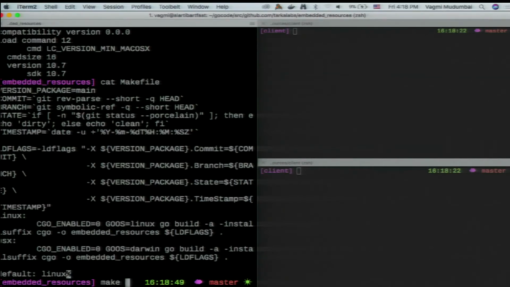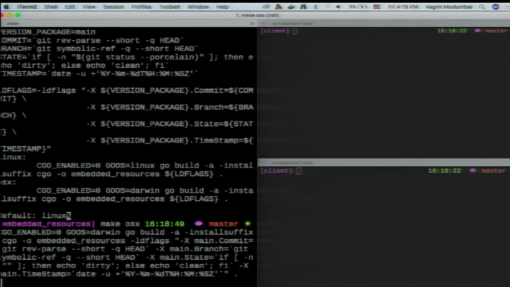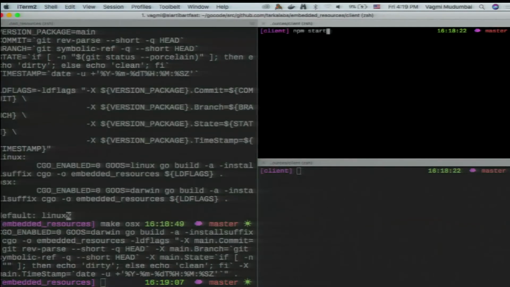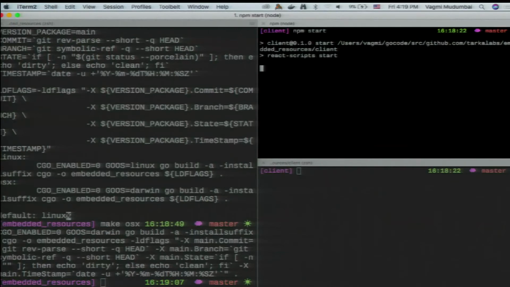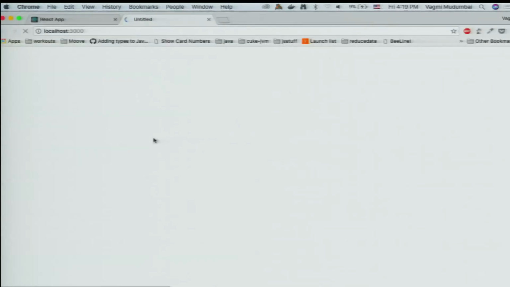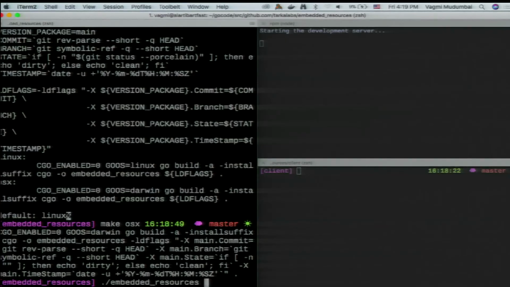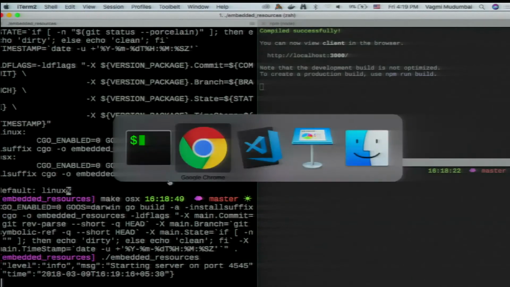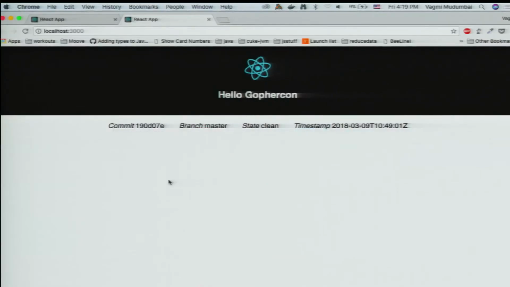So you could do a make OSX on my thing, and what it also does is that it tries to get in other version information and all that as well. So I'll do an npm start as well. So this is your dev workflow. You have your React app that's running, and then you usually have your Go app that's running, and you'd hit localhost 3000 and something happens here. And I have my backend proxied here, so that's running on a different port, and I'm doing this.